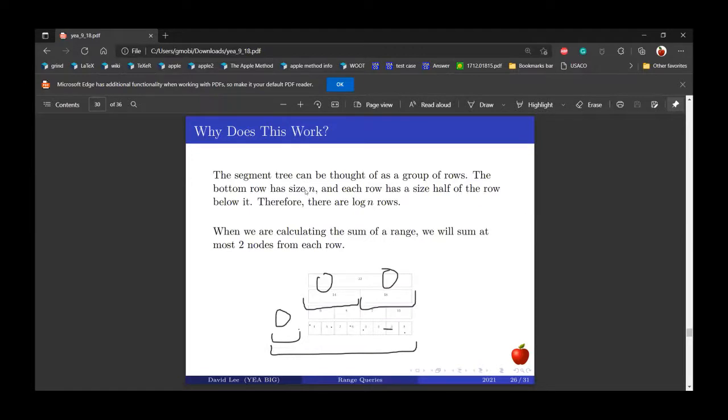Okay, so why does this work? Like, why is it always O(log n)? So if you think about it, the segment tree has rows, right? Like first row, second row, third row, fourth row, there are 4 rows here. And from each row, we will need to sum at most 2 nodes. And so why is this?